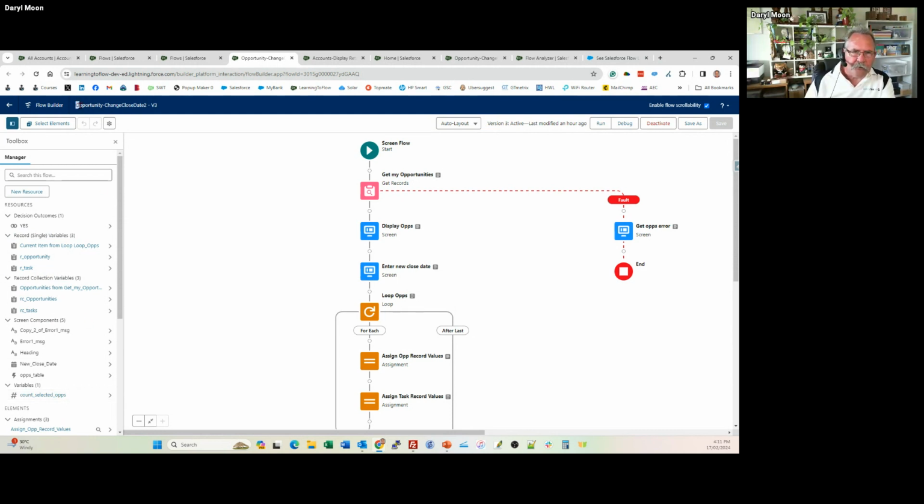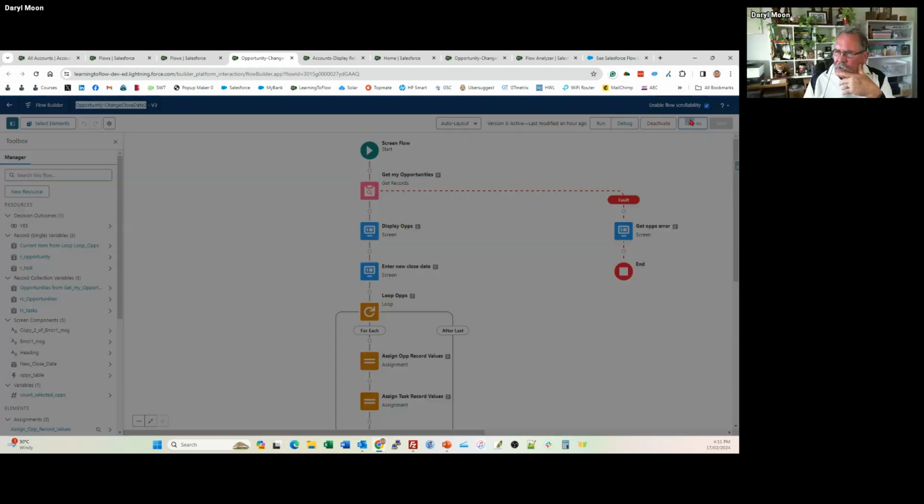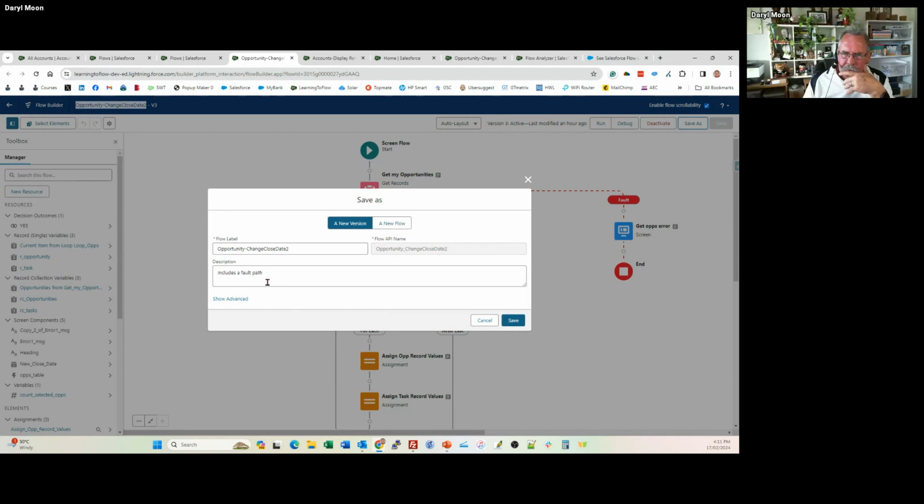Flow naming convention. Opportunity. So they'll all be alphabetically listed together, all the ones that deal with opportunities. And then what does it do? It changes the close date. Kind of makes sense to me. I hope it makes sense to you. When you save the flow, add a description in here. I should add some more to there.